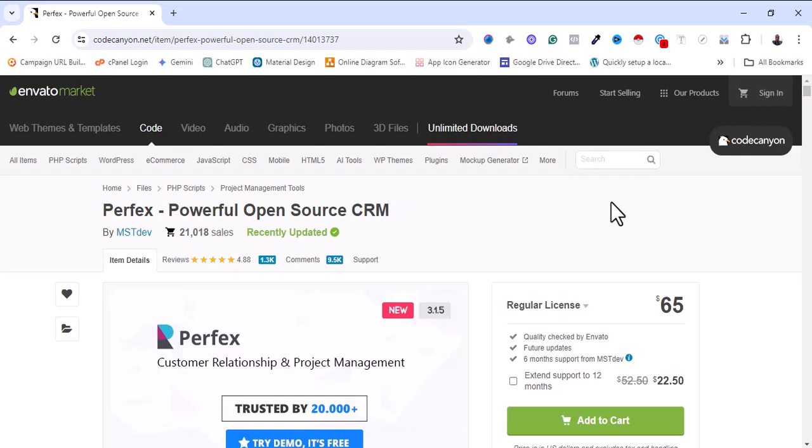Okay, so if you are interested in this software, you see the amount the developer is selling it. I'm going to be selling it with all the add-ons, and it's going to be cool. All right, I'm going to show you how to install this software.